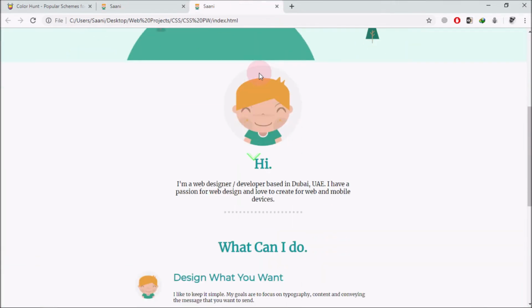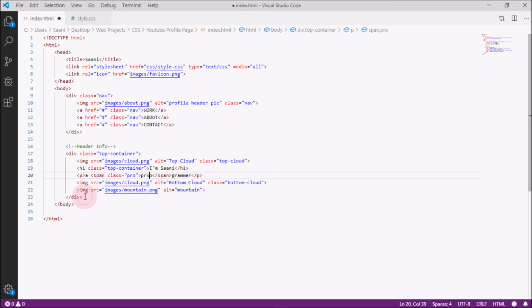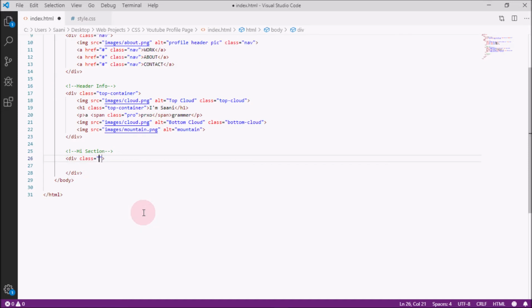Next we will be having this about section. In the about section we will be having this image, then the hi message, at the same time this paragraph, and at the bottom we will be having the horizontal row just like this. Inside our div I will be creating another div, and this would be the hi section. For that I'm going to create a div, and the class here I will be using is about container.